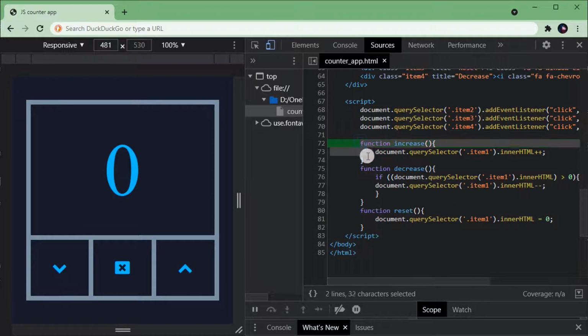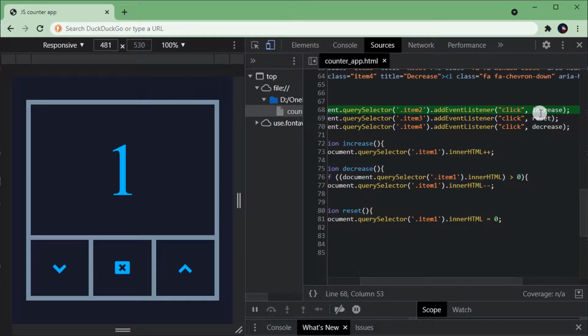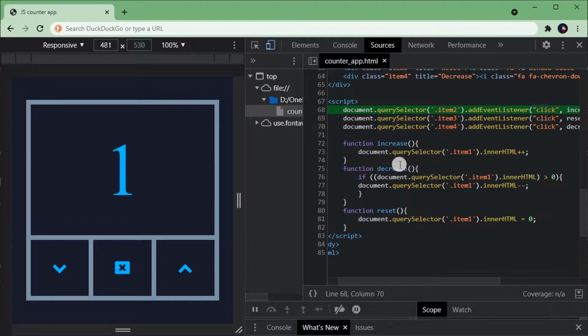Here, function increase. If we want to increase this value by 1, first of all I have to get access to this variable. So here I'm getting access to that HTML element and I'm incrementing it by 1. Here I have added an event listener which mainly focuses on clicking and executing. So when clicking, this function is going to be executed, and that function is defined over here.